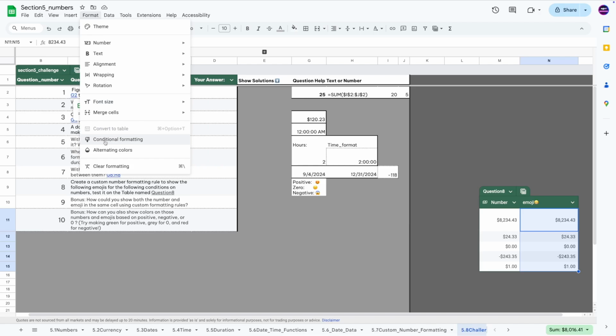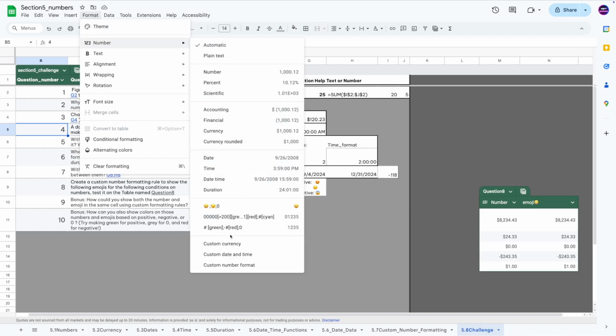So you go to Format, Number, Custom Number Format.